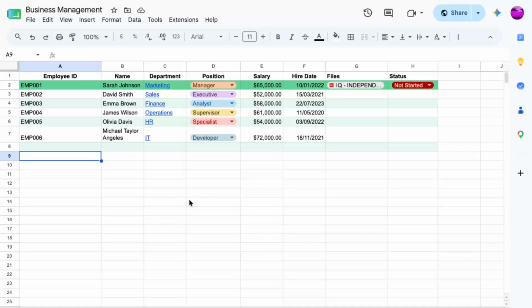To get started, go to your Google Sheet and open the spreadsheet where you want to remove the grid lines. Once you're inside the sheet, make sure you're on the tab or section where you want to adjust the view. Grid lines are part of the display settings, so this change affects how the sheet appears while you're viewing it.